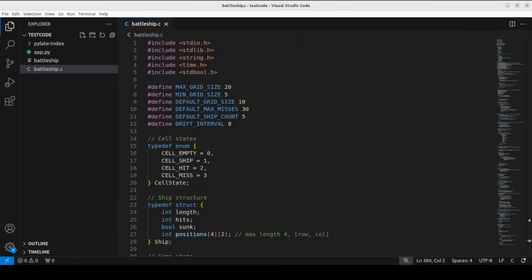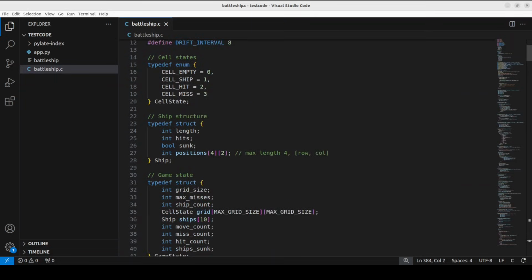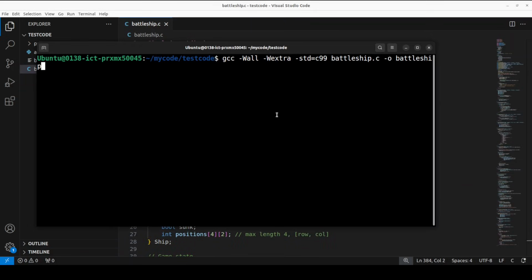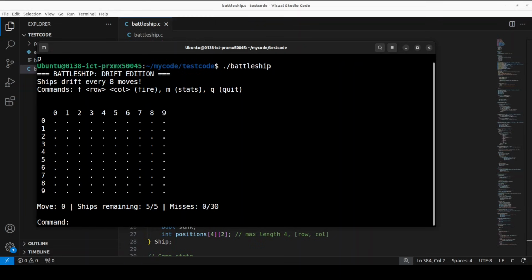So this is the code which it has generated, and it looks pretty good to me in terms of formatting and everything. Now let's first compile it with GCC. The compilation is done. Let's now run this. And there you go. So our game is running. Let's first shoot the ship. I'm just going to select the column and rows.